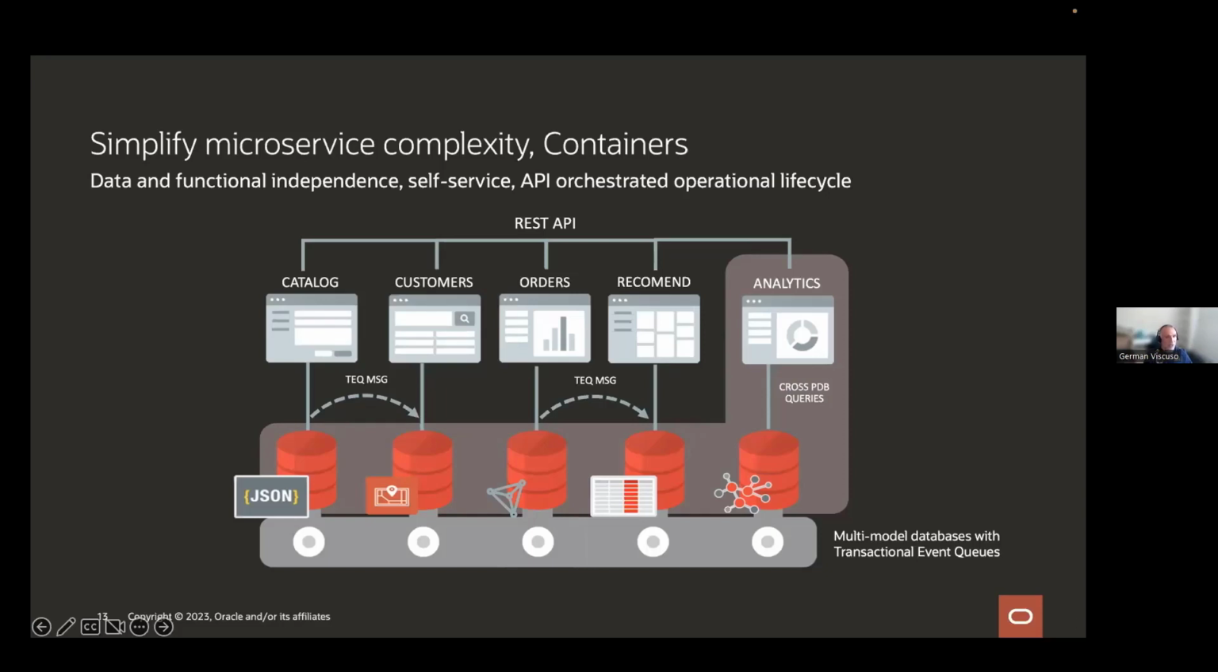So notice how you can do cross PDB queries for analytics. PDBs are the specific databases. As you can see here, I have analytics, and I'm basically going through all of these databases. So you can do analytics even among different data types, which would be very challenging if you were using different database technologies here. And notice also that we are doing message passing via TQ. TQ means transactional event queues, which can be seen as Kafka within the database, which comes with advantages for microservices, as we will see next.